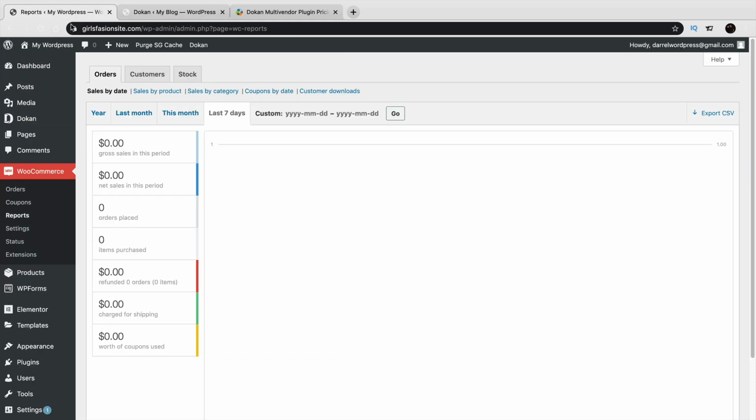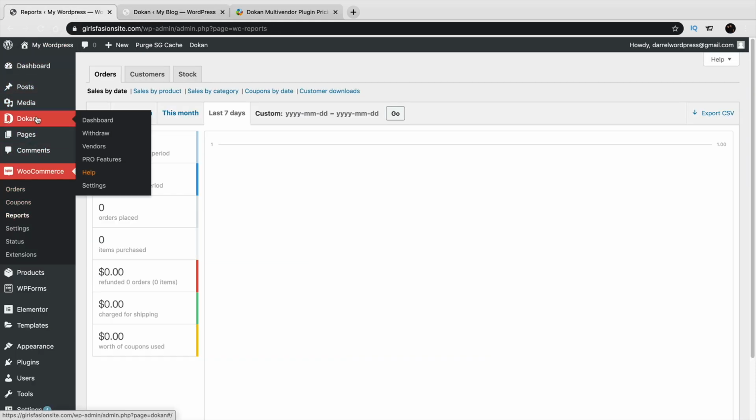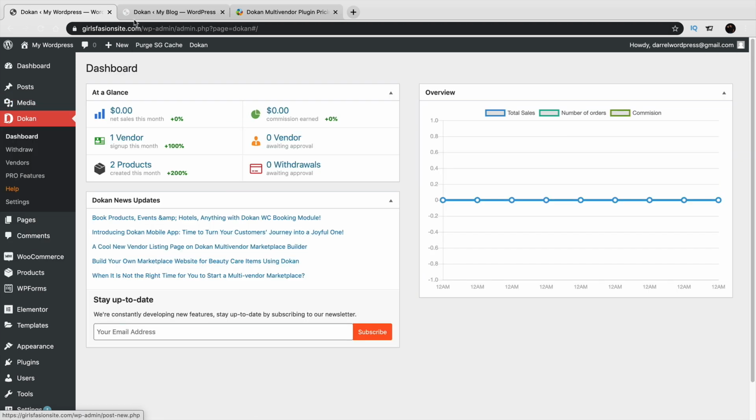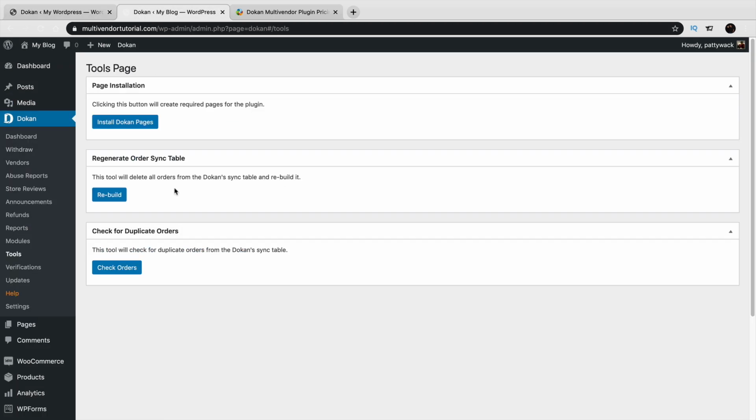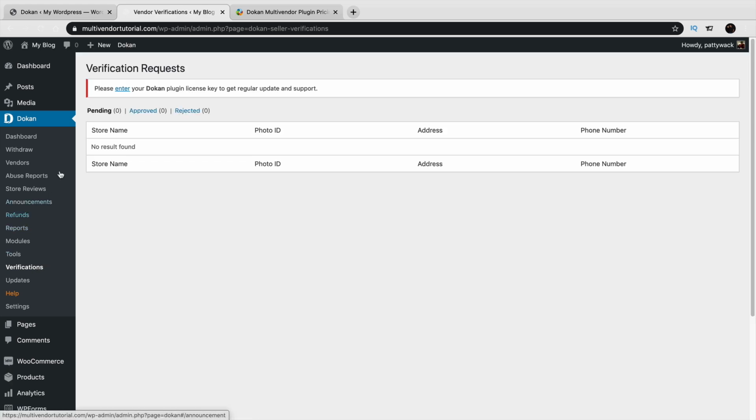Tools, I believe tools are available as well. Oh, they're not available over here. Interesting. So tools right here, this just creates the recommended pages, and it checks for duplicate orders, etc. So it's helpful. We also have verifications as well. So if you want to go ahead and verify something, you can do that with the pro version.